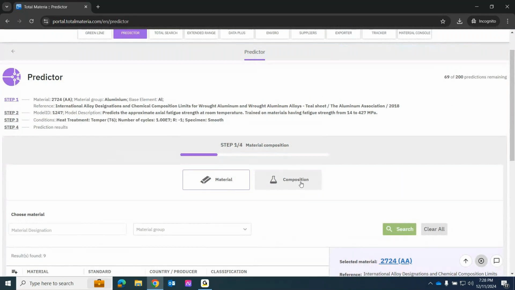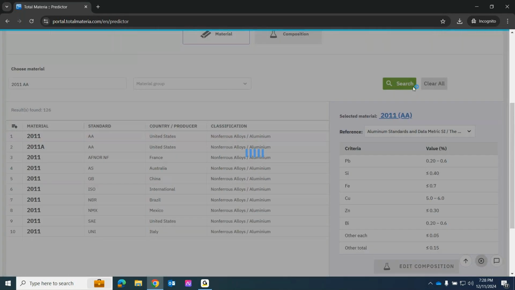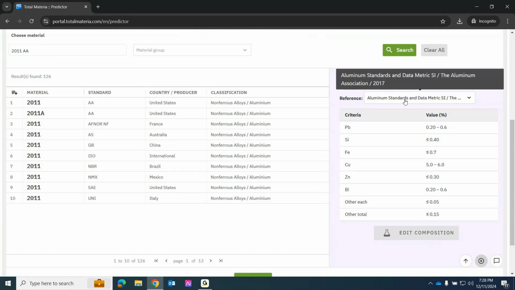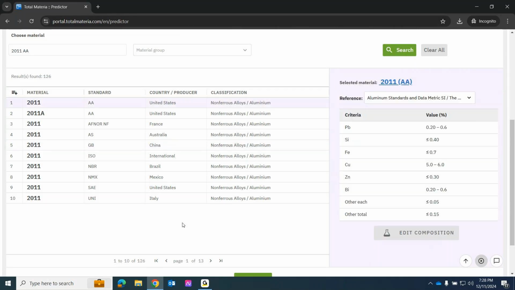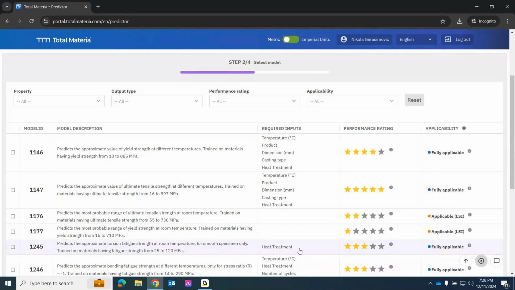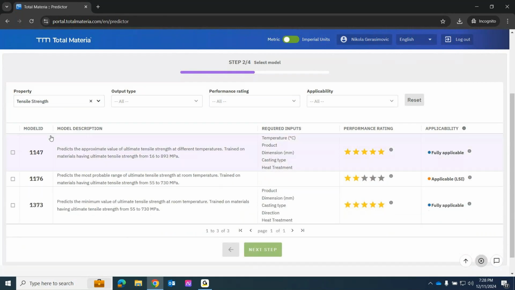and then if you would like to also predict from chemical composition, you can definitely do that right here. And just before I do that, let me just search for this material also coming from the AA standard. Click on search, and here you can, as I mentioned, both edit the chemical composition and select different references. So for this one, let's just select the one from 2017 and select the material here. Click on next step. And here you can just filter by one of the properties. Let's just select tensile strength, for example.